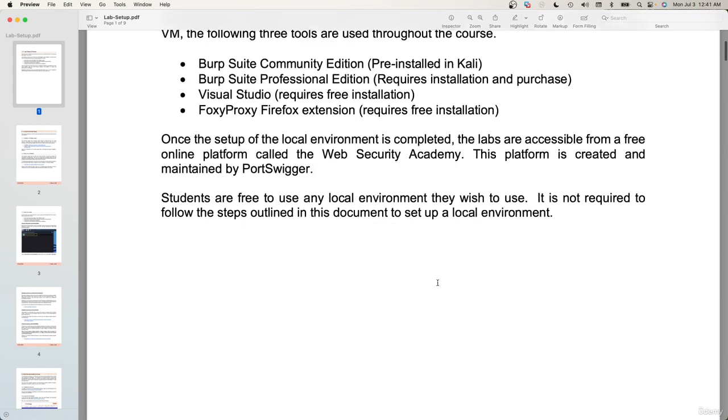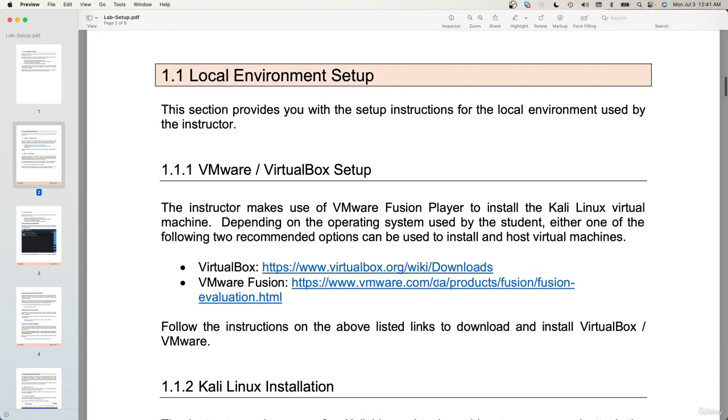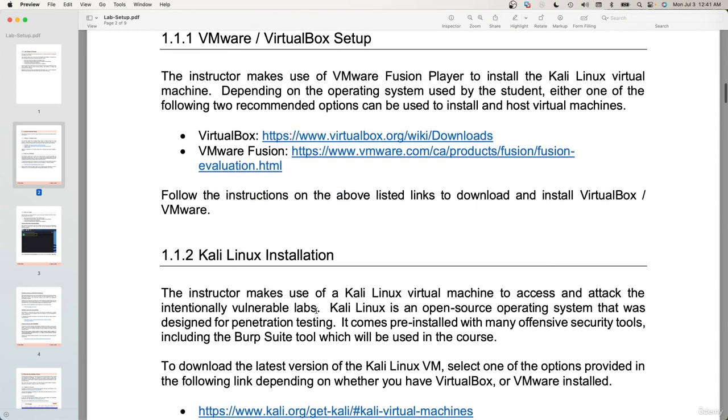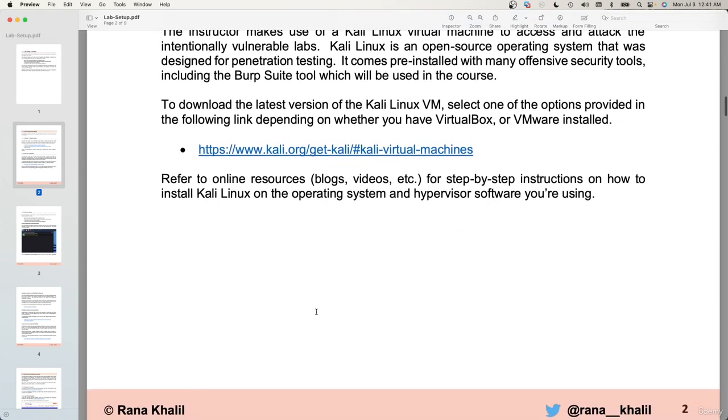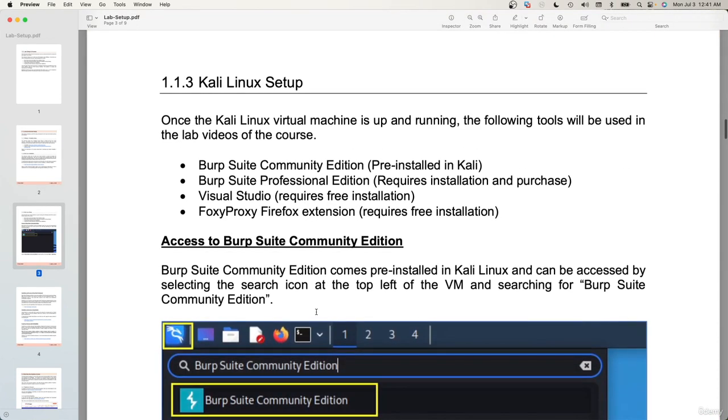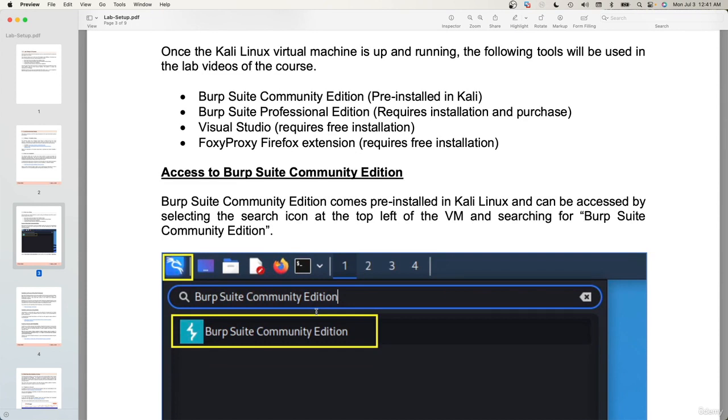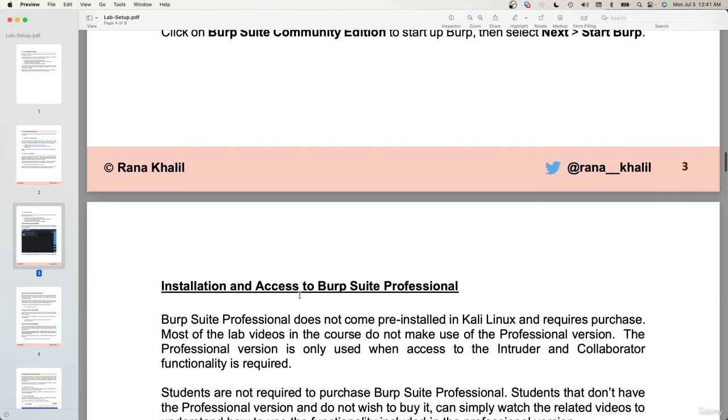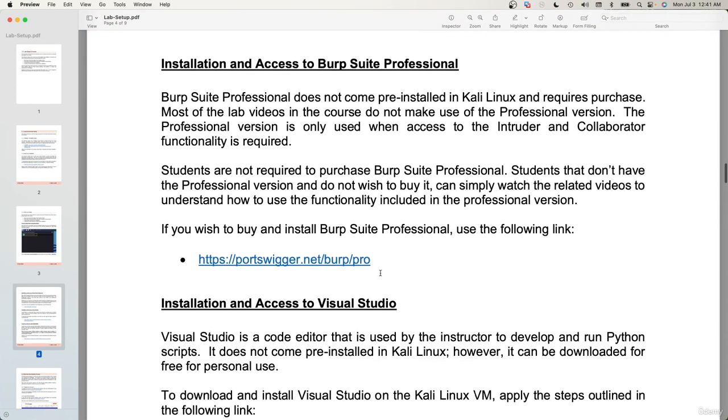All right, so if you go down right over here, the installation instructions and links for each component is listed in the document. So whether you're installing VMware or VirtualBox, there are links to both, and then the Kali Linux installation, and then the Kali Linux setup. So how to access or install each individual tool. So we'll see that in a bit, but the idea over here is again, Burp Suite Community Edition comes pre-installed. You just have to access it. Whereas for Burp Suite Professional, you need to purchase it, and you can do that using the following link.